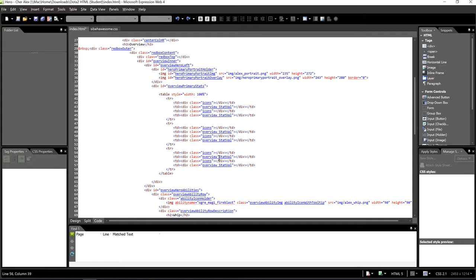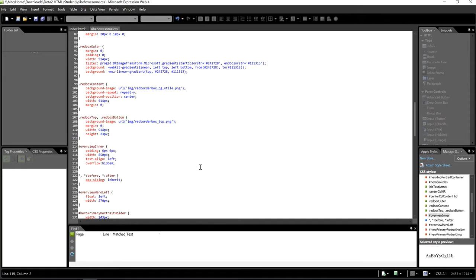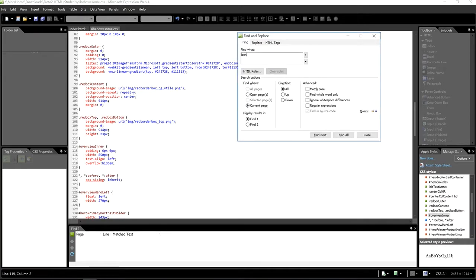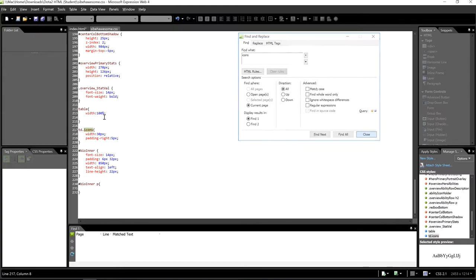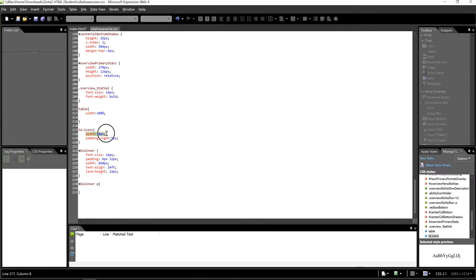So what is this going to mean? This is going to mean that any item that we put inside this cell here will follow the measurements that have been presented to it under the icons selector inside our CSS. Let's look for icons to just have an idea. There we go. Inside the icons, anything that we put inside there will have a width of 30 pixels and a padding to the right of 5 pixels and so forth.